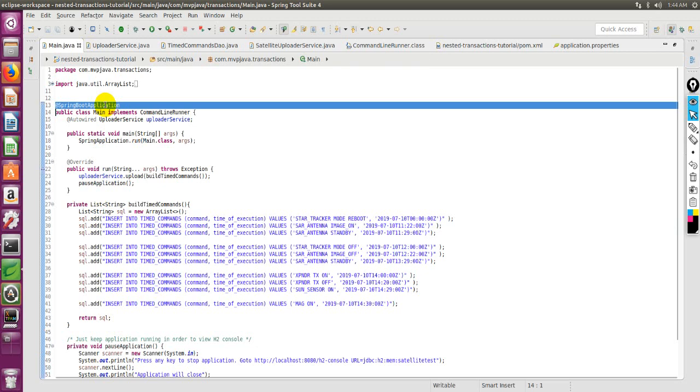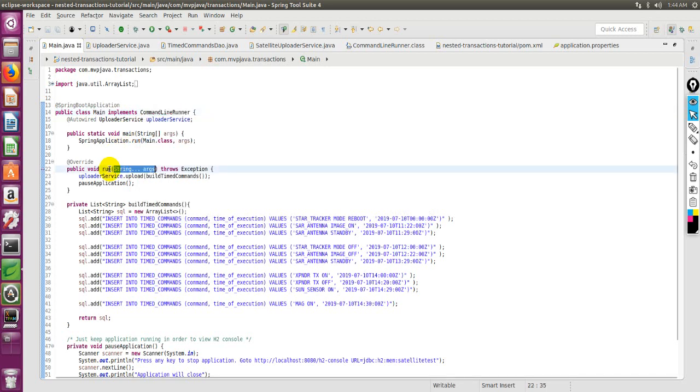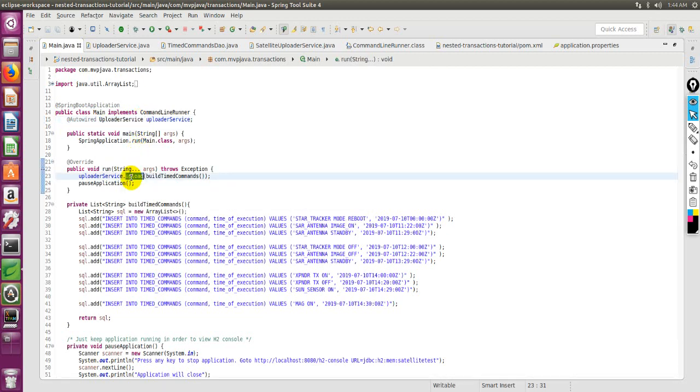So again, we're using a Spring Boot application. And I'm implementing the command line runner, which means that the run method is going to get invoked here. And I've auto-wired an uploader service interface here. This is an interface that we're going to take a look at. And it executes an upload method. And what we're going to upload is a list of timed commands.